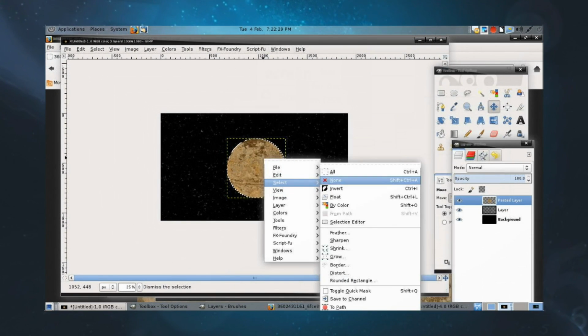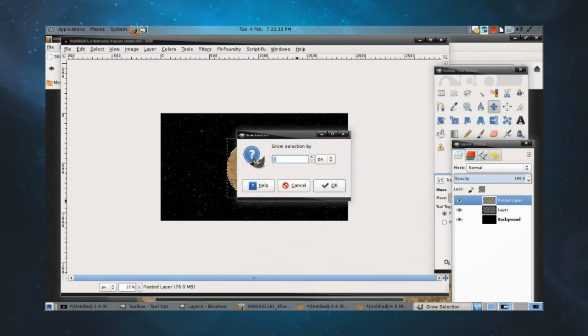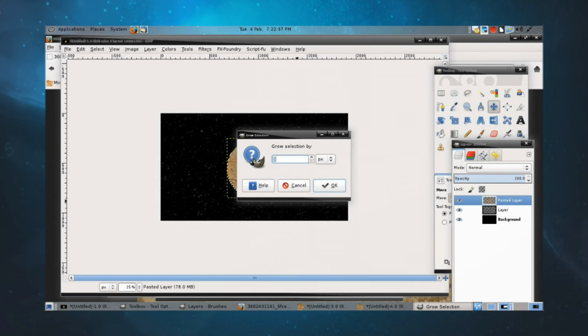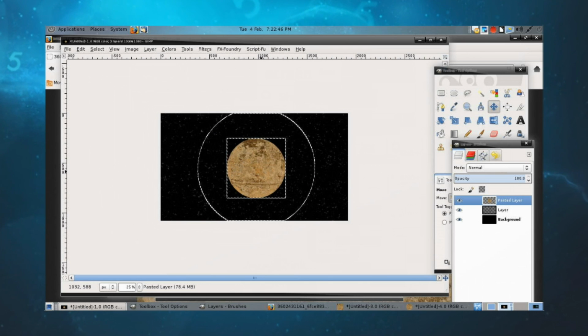Now right-click and go select, and we're going to grow that by... We said it was 600 pixels, so we want to do about 50% of that, so let's make it 50% of that is 300 pixels. We're going to grow that selection by that much.